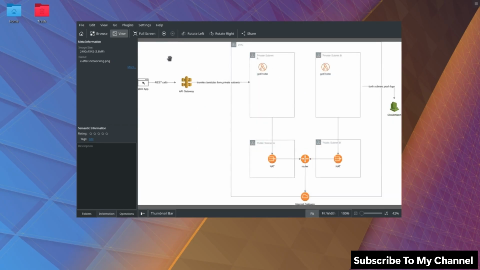Where we want to end up is something like this. So all calls still go through API Gateway. We'll create a new VPC and 2 private subnets. So the functions get replicated into both subnets. Logs still get pushed to CloudWatch, and all outgoing internet connections go through a NAT, which sit in 2 public subnets and go through an internet gateway.